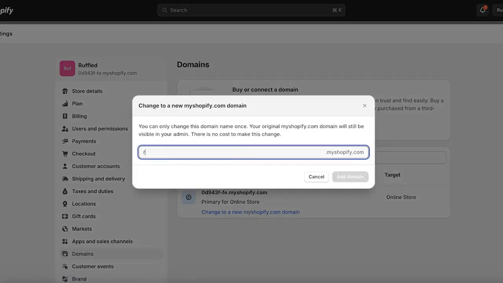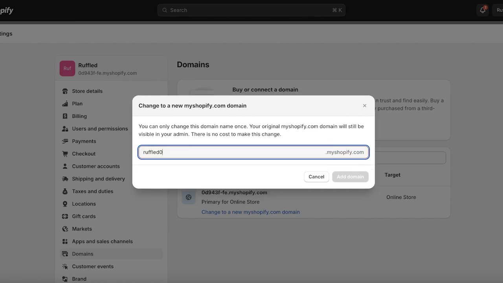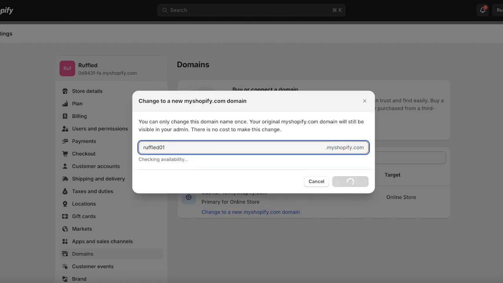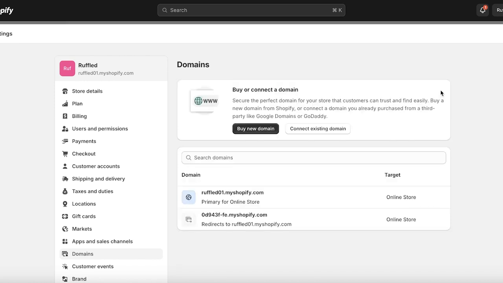Now over here, you can type in the domain that you want. I'll search for ruffled.myshopify.com. So a store with that URL already exists, so I'll just have to add a couple of numbers, so ruffled01, and I can click on add domain. Now, this is just a free domain that Shopify provides you with.